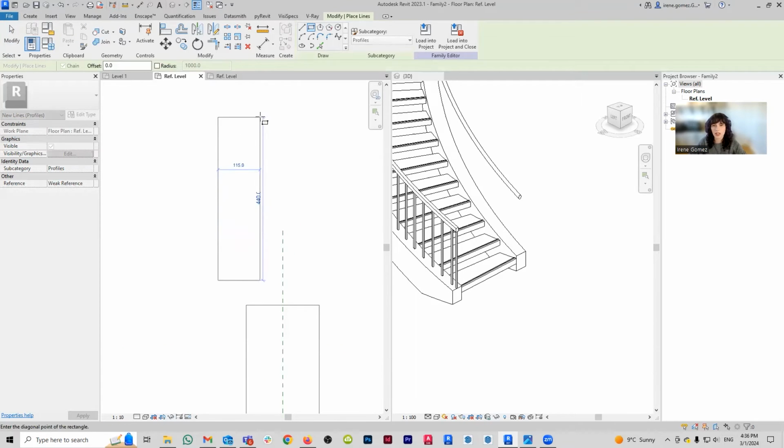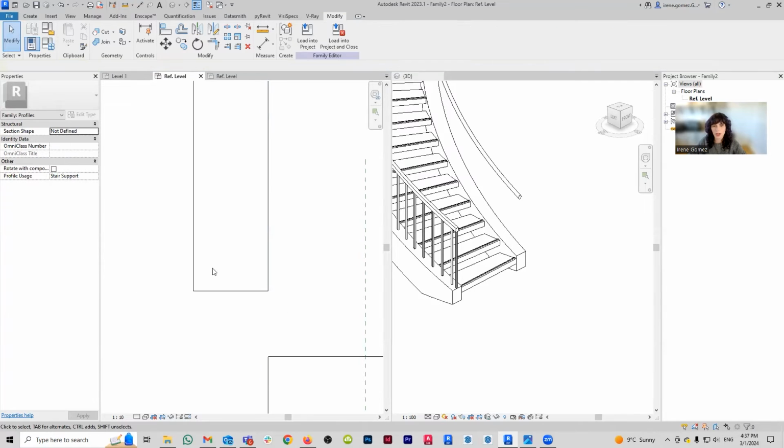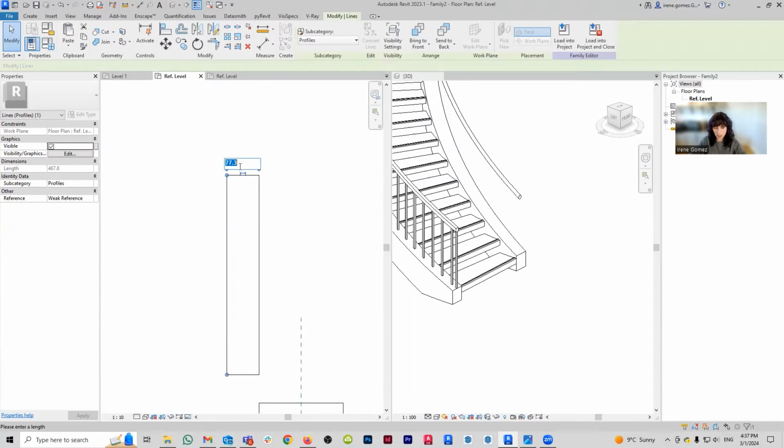And this guy, we said that we wanted it to be 20 mil. There you go, 20 mil. And the height is going to be pretty high. We said 1200. Okay, so we're going to select this element.